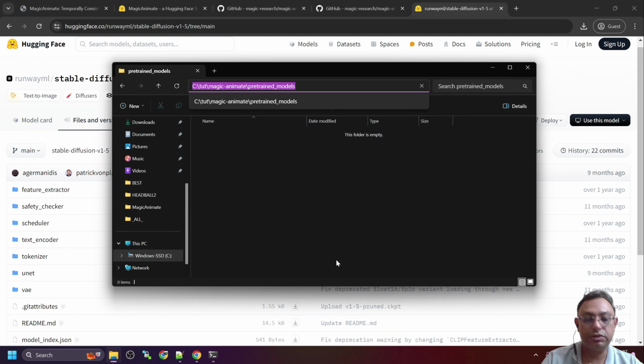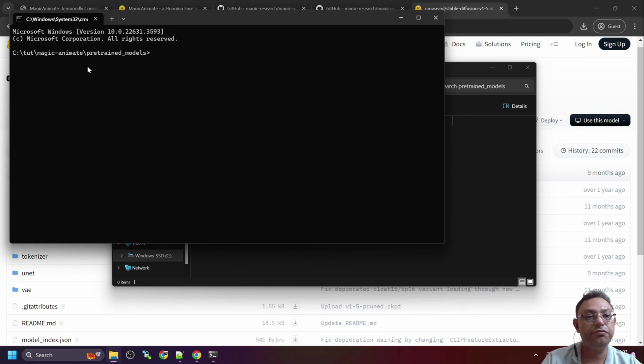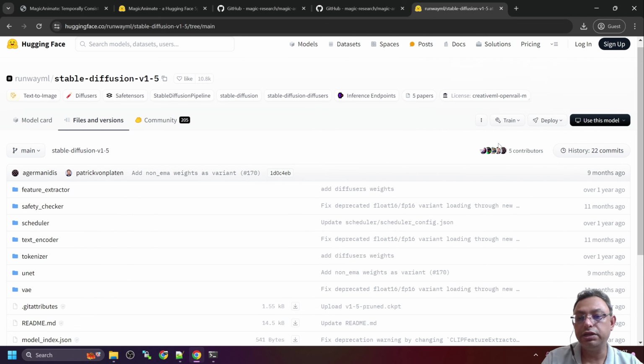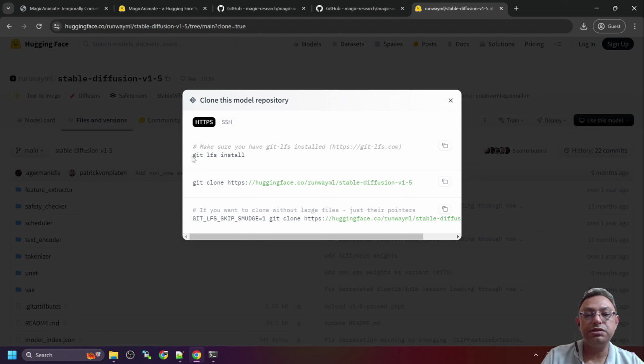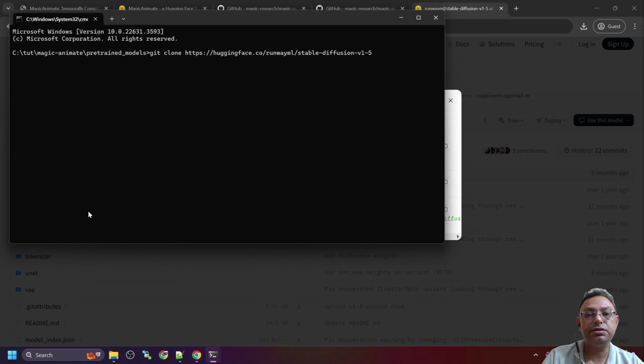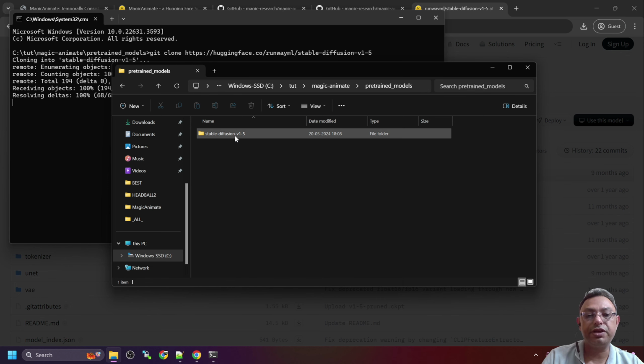So type CMD and press enter. We should go inside pretrained models. We don't need to activate the virtual environment. Now click on these 3 dots. First, you need to navigate to the Files and versions tab. Then click on this and clone repository. The first step is git lfs install. Copy, paste, and press enter. Once the installation is complete, copy this command, or you can press this copy icon here, paste, and press enter. So it will clone the entire repository in this folder.